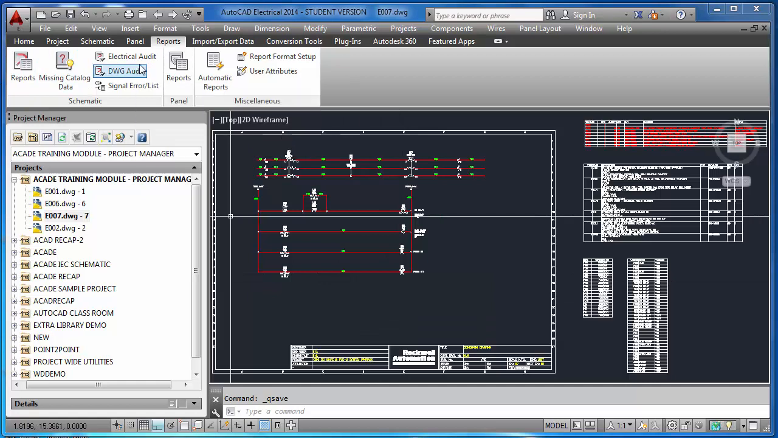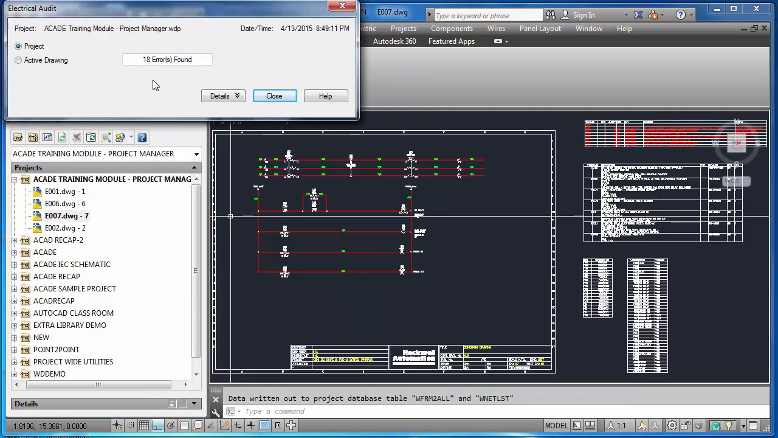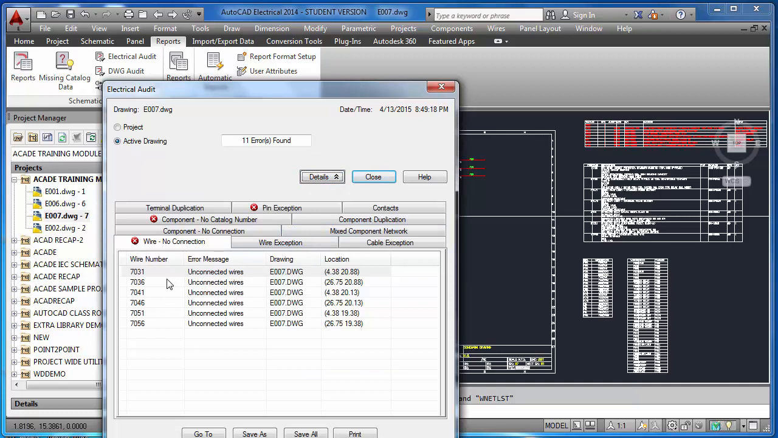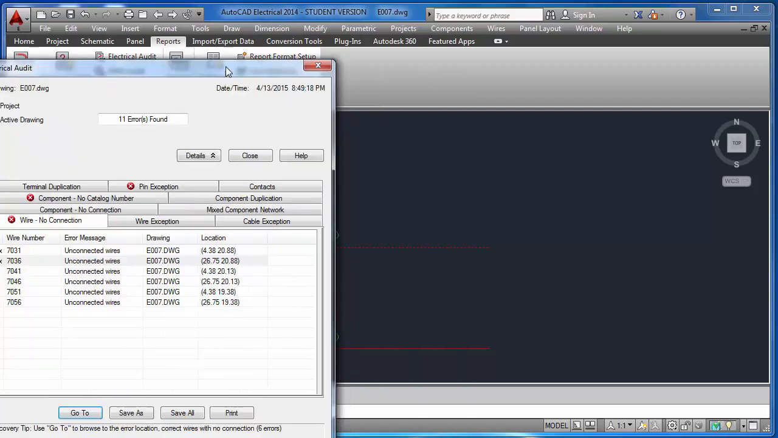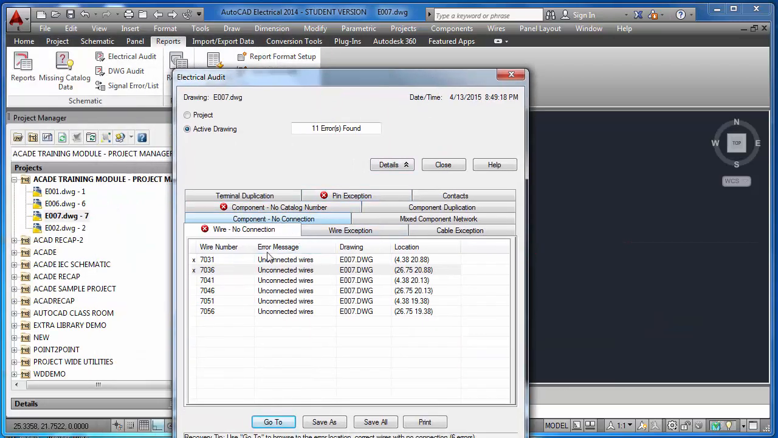And of course there are others, which are not that relevant, but we will touch on them later on if required. Like this is errors found, active drawing, how many errors, 11 errors found, electrical auditing. See, here you will see unconnected wires, 703136, these are unconnected wires. If you press go to, see, it is showing this is open circuit. Basically we have not connected anything to here. Similarly you can check here, 7036 open circuit, it is not connected anywhere else. So this is an audit, you can cross check it. That's it.